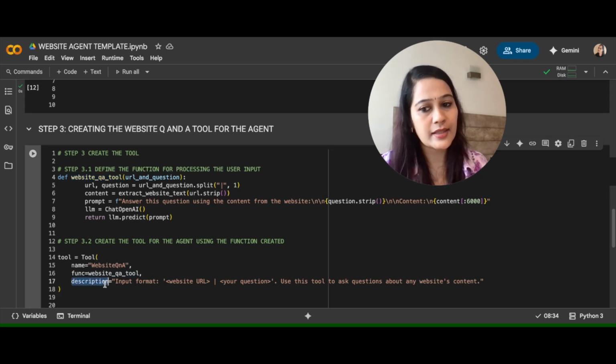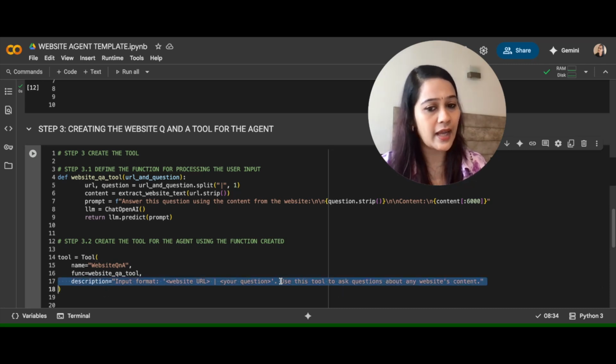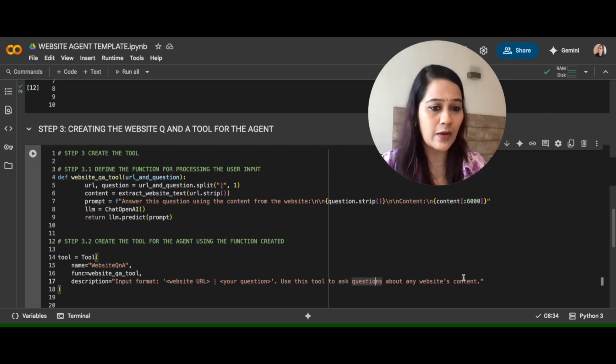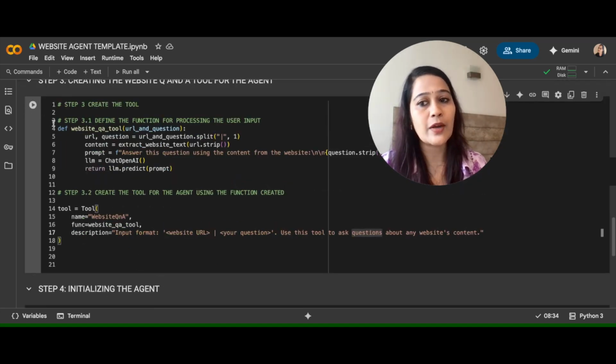Then the description. So how will an agent identify that I have to use this tool for this function? That's where description comes into play. So we are telling the agent properly that you have to use this tool to ask questions about any website content. Now we have created the powerful tool that our agent will use. So step 3 is ready.